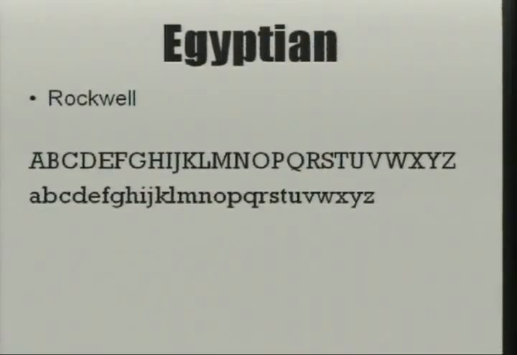Egyptian fonts, these are a little bit interesting. I think the other term is slab serif, what they're usually called, but Rockwell's a good example of one of these fonts. I'm trying to figure out how to describe it, but the letters are very thick, and out of each letter there's a little slab, a little thing at the bottom, like on the X and the F, for example.